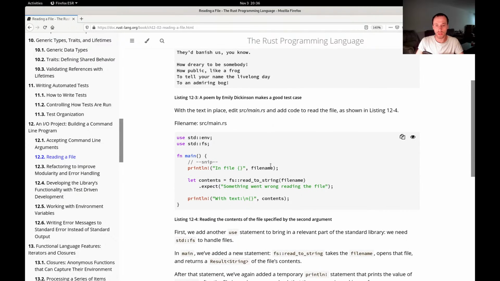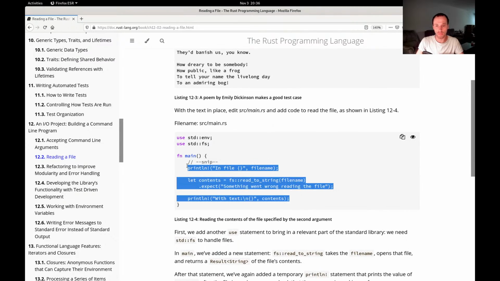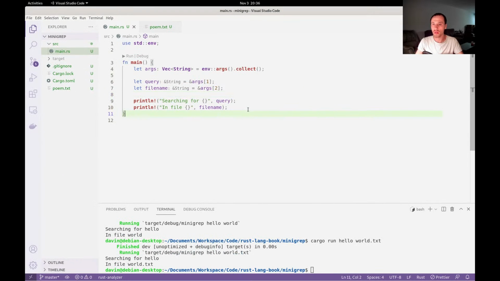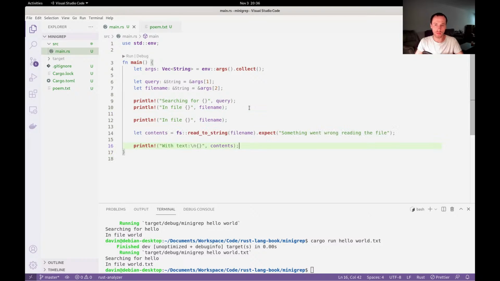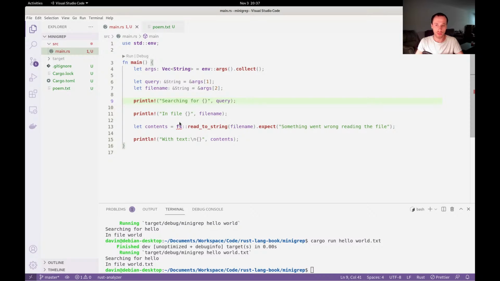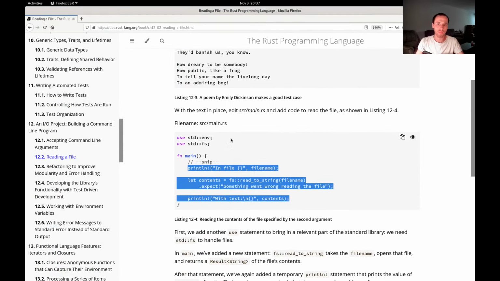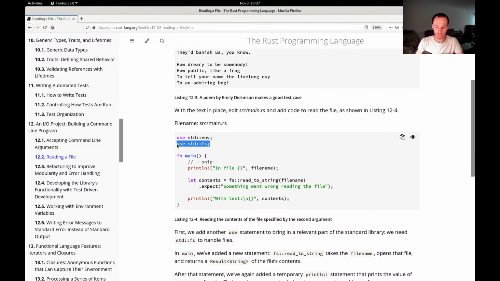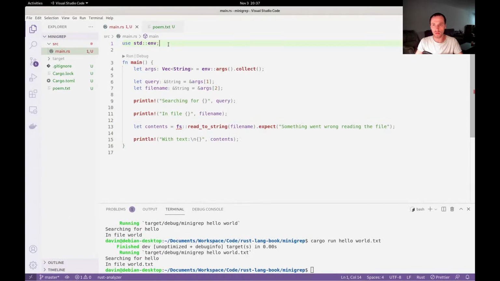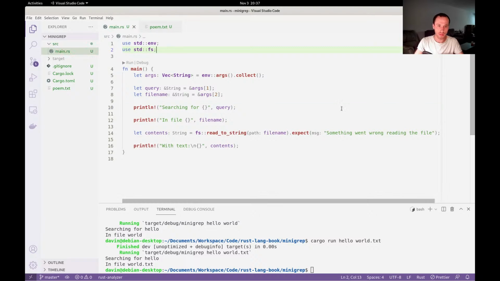And now we're going to edit the main. We'll leave those debug statements there. So we repeated that. We don't have fs. This is the file system library that we're going to use, and add it to our namespace.